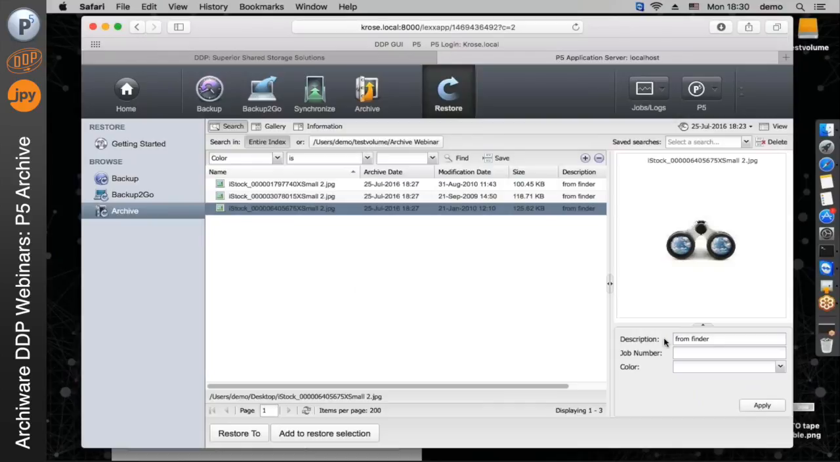And in addition to having manually entered metadata like this, it's also possible to configure the system to capture data from within the files. So if you're archiving digital photographs and you want to be able to search on the camera model, for example, or movies, then you could ingest the camera model into the P5 archive index and then have that field searchable as well.